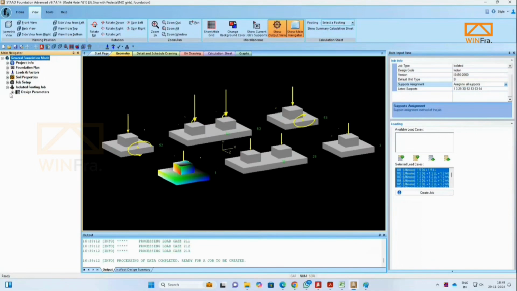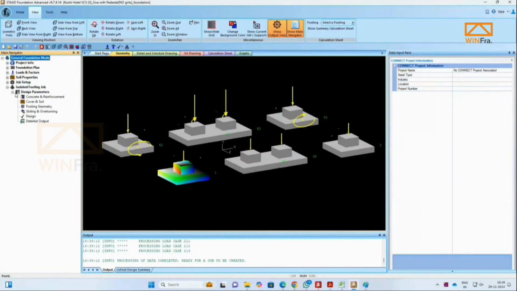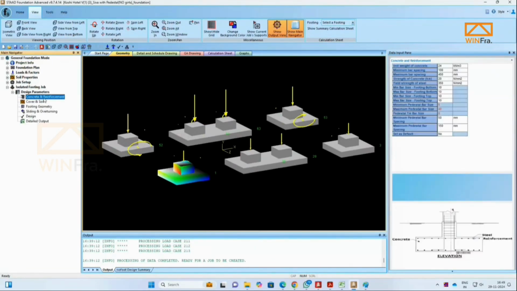Now you go to isolated footing job. Here you will have to give all the details necessary to design the foundations. So here, first one will be concrete and reinforcement. Here you will have to give the concrete unit weight, bar spacing, concrete characteristics and strength, then steel yield strength, everything you will have to give here. So unit weight of concrete, we usually go for 25. Then minimum bar spacing is 100.